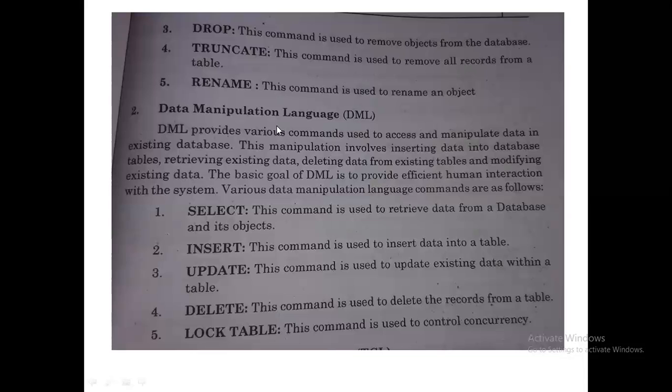Data manipulation language (DML). DML provides various commands used to access and manipulate data in an existing database. This manipulation involves inserting data into database tables, retrieving existing data, deleting data from an existing table, and modifying existing data. The basic role of DML is to provide efficient human interaction with the system. Various data manipulation language commands are as follows. First one is select, insert, update, delete, and lock table.